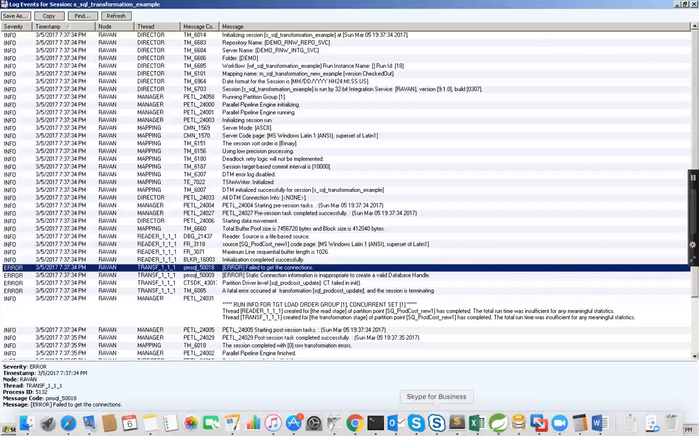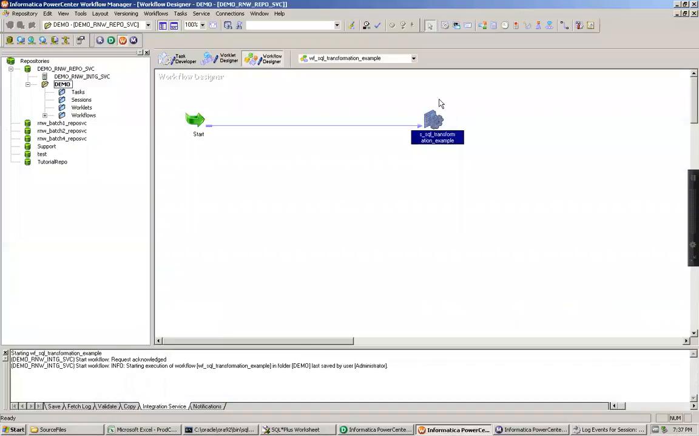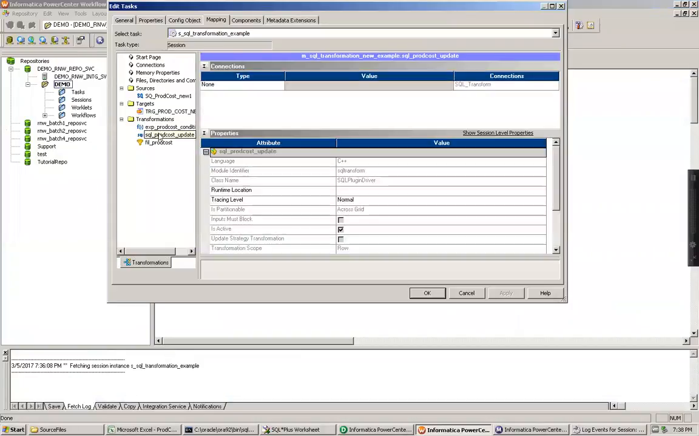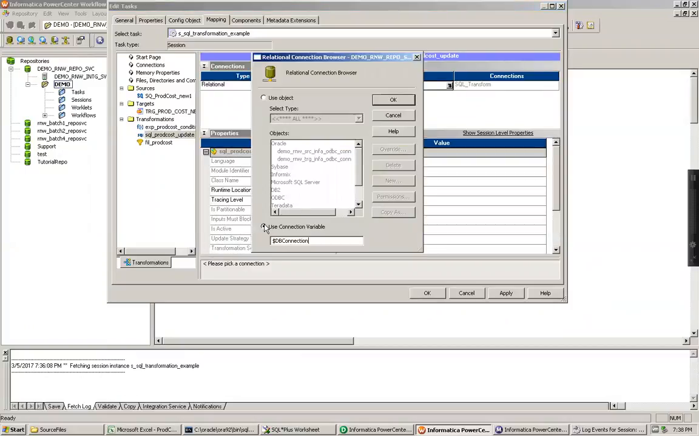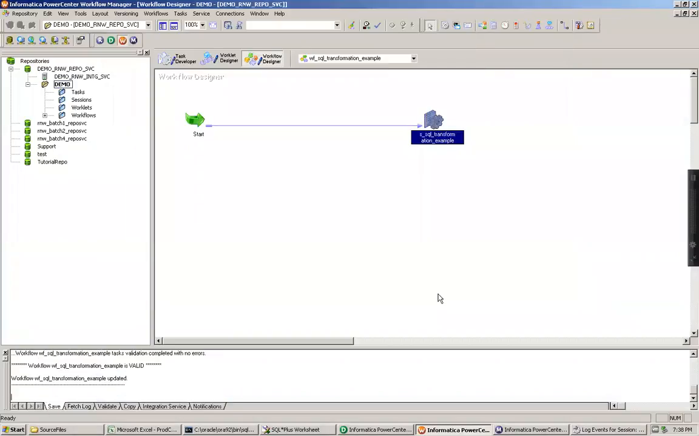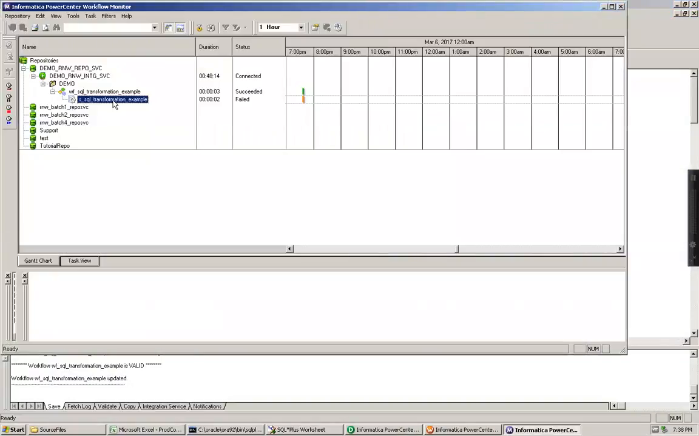So to correct that, I will have to come on this task, and on this SQL, I have to give a relational connection object. So let me give the value for target, say apply, okay, save this. Now if I re-execute this, it again failed. Let me see what the reason is.